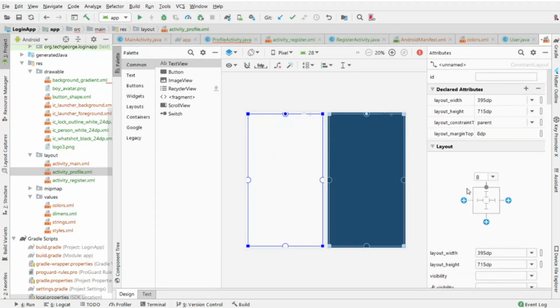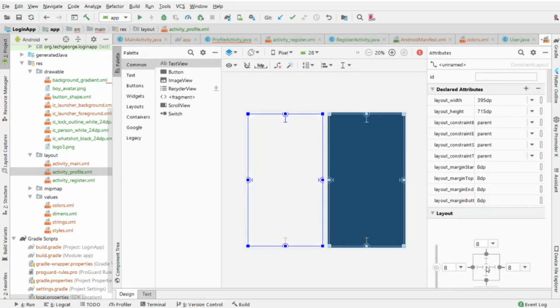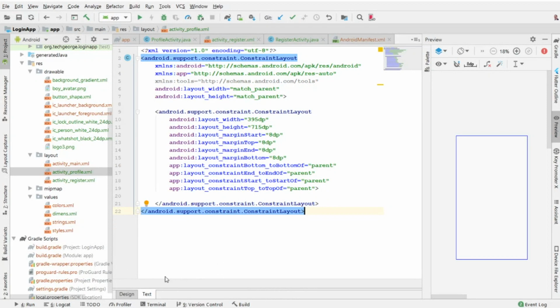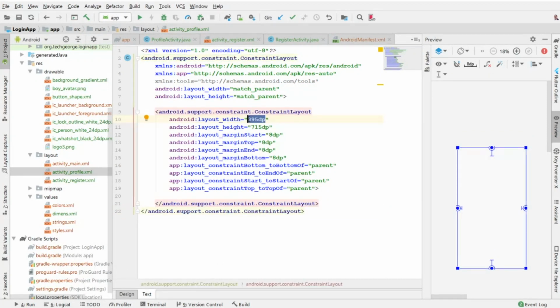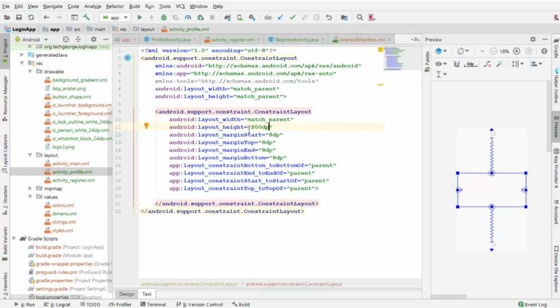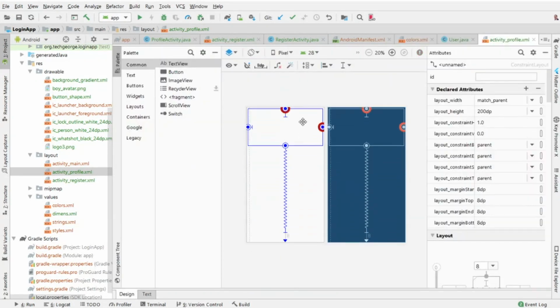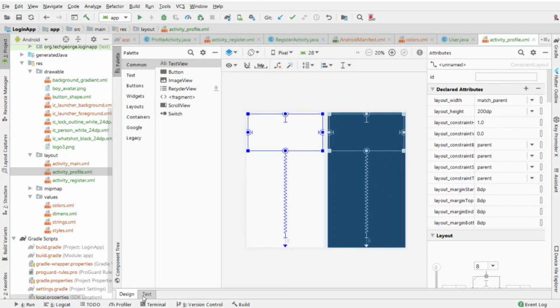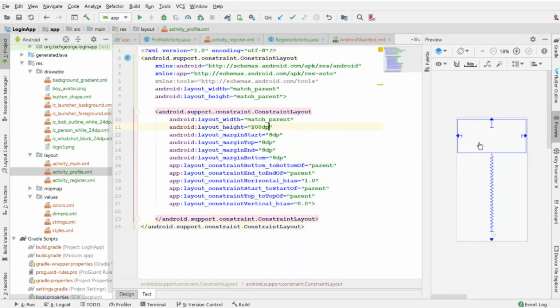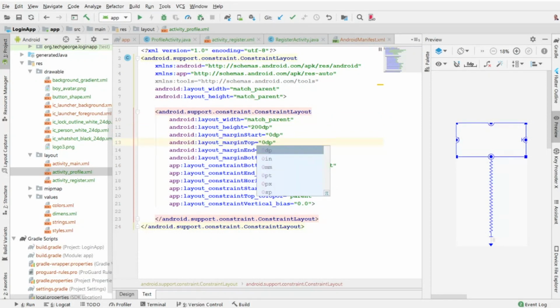I'm going to constrain it to the top, left, and bottom. And what I want to do here is change this to match parent for the width, and for the height, I'm going to set it to 200 dp, and I'm going to place it near the top, so it's kind of like a header for the user interface, and margin start zero.